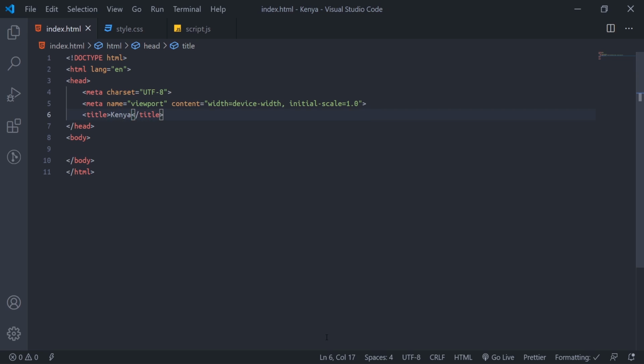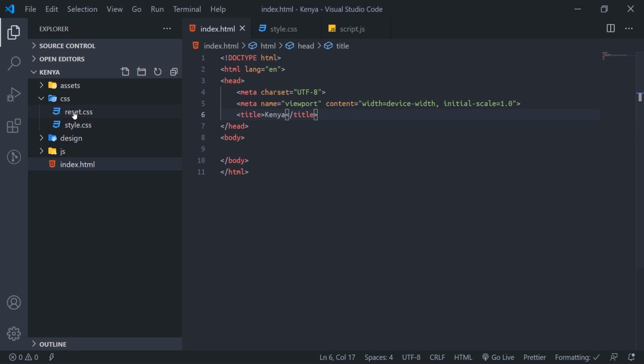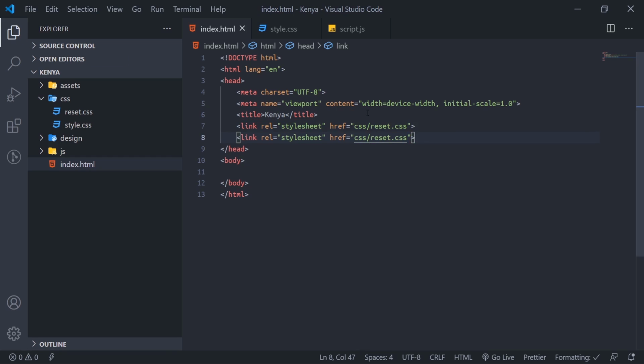So I just put in the boilerplate here, then I link my style sheets. I'll get resets.css here, which resets our browser default styles. Then we'll get the normal style.css, where our own custom styling goes. So I just come in and say link, then css/resets, or duplicate it, then change this one to style.